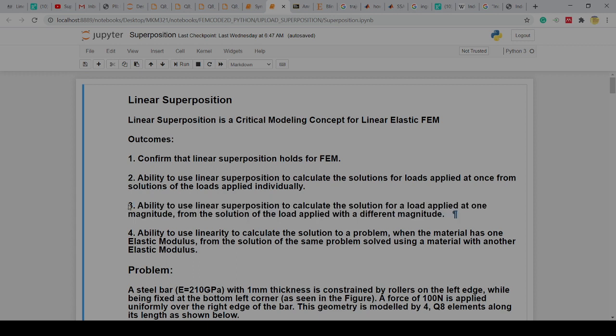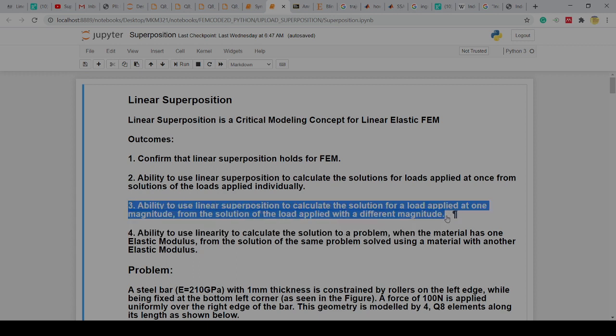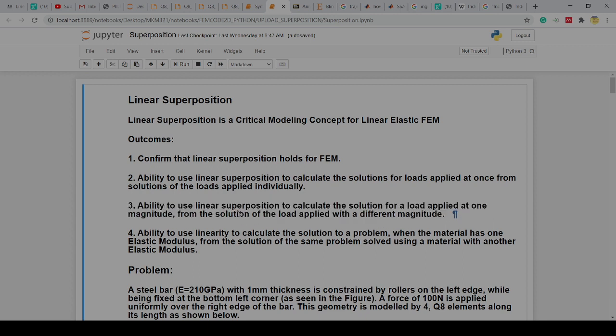This one you can easily do on your own. I'm not going to do it explicitly in this notebook, but this is what I would like you to do. Just take any solution, multiply the load by a certain number, and you can imagine what's going to happen. You're essentially going to multiply the displacement by that same number. If you double the load, the displacement will double. If you halve the load, the displacement will halve. This is the consequence, and you can easily see it.